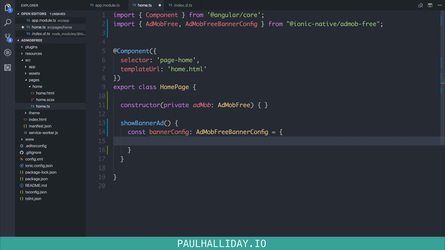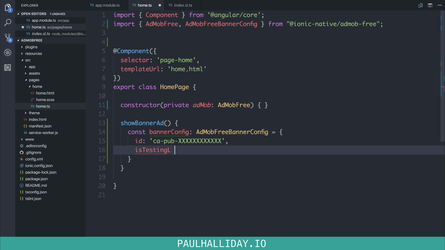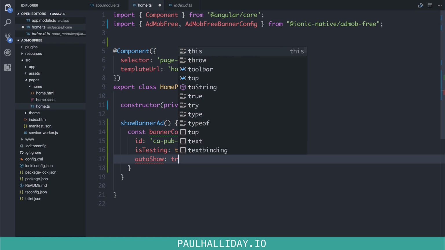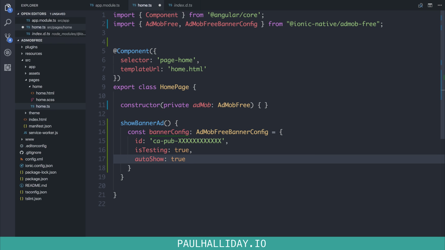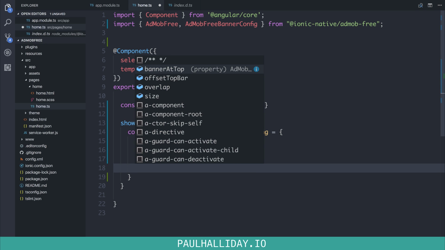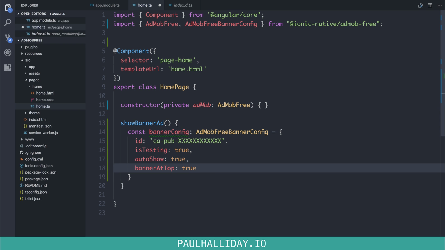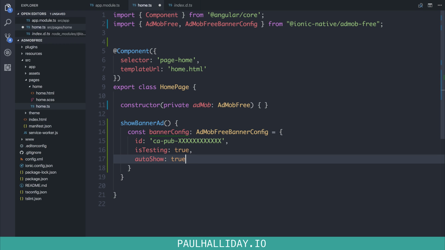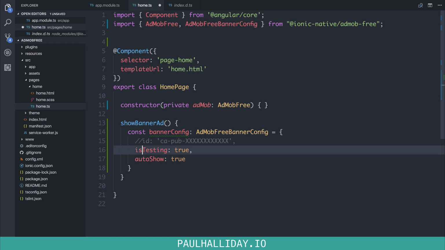So let's set our banner config. We can start off with the ID. So the ID here will be something like ca-pub, and then we might have a particular number that comes from your AdMob console. And then we can say isTesting for now equal to true. And we can also add things like autoShow equal to true. And because we have autoShow enabled, we don't have to actually call showBannerAd. But we'll look at that in a second. If you wanted to, you could also enable bannerAtTop equal to true. And that would show the banner at the top of the screen instead of the bottom. I'm going to remove that for now. And also, let's just comment out this so we don't get any errors.